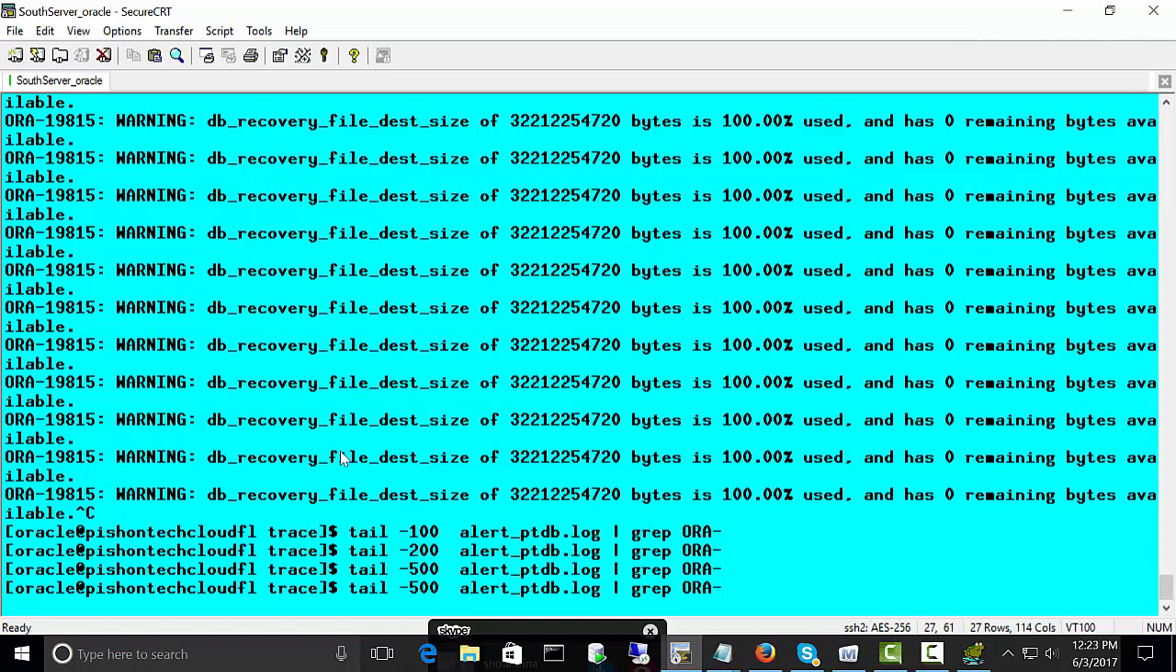And this was just a warning that my FRA is 100% used. That error was dealt with, so I don't need to deal with it anymore. I can actually write a Unix script that extracts only the lines for today, or the lines in the last 15 minutes. In my last job, I wrote a Unix script that looks at my alert log every 15 minutes to look for anything that sticks out, because I don't want to be coming to look at my alert log when a script can be telling me something happened. All right, so that's my alert log.